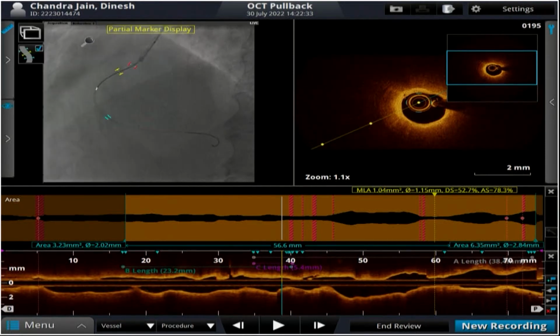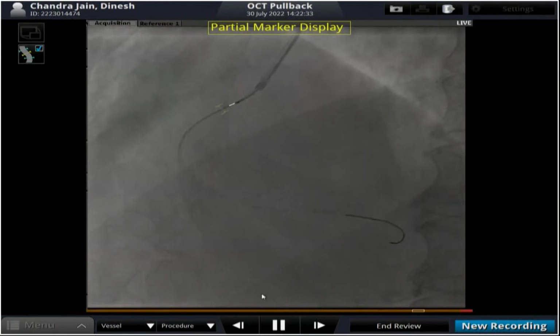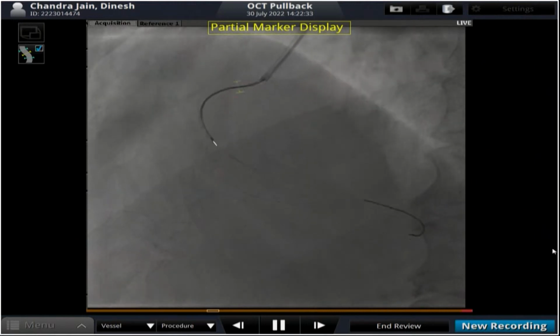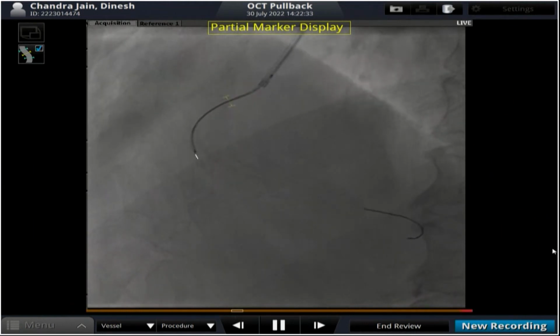Okay, if you see the injection now, this is the acquisition of the OCT run. I hope it's visible on the screen, sir. This is the OCT catheter pullback being shown in the RCA, right coronary artery run. Is that visible? Can you see the screen where we are doing the OCT run? There is no contrast. It's just a saline injection. This is a saline injection. Yes, we can see, yeah.